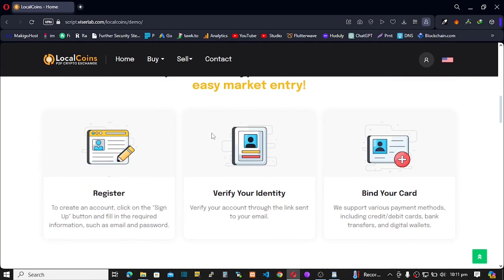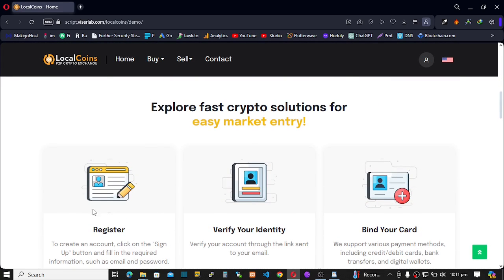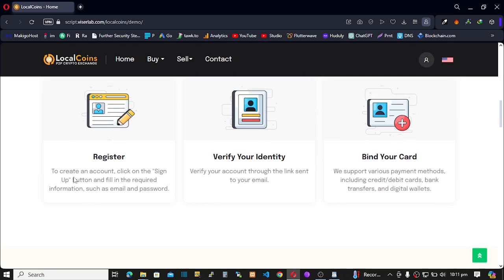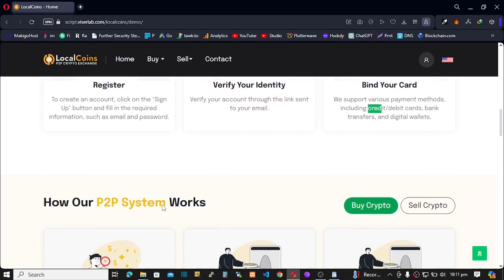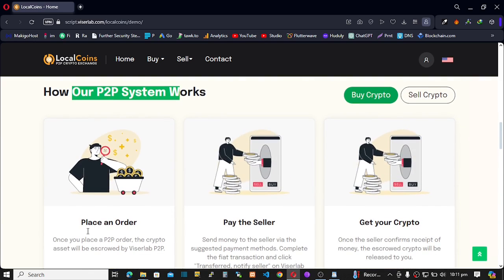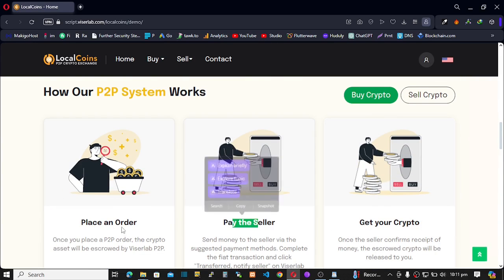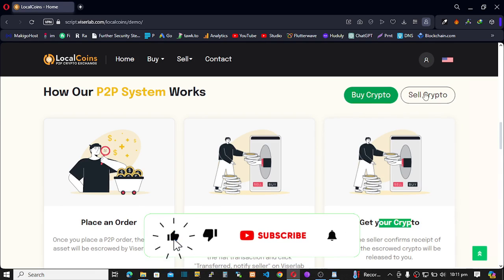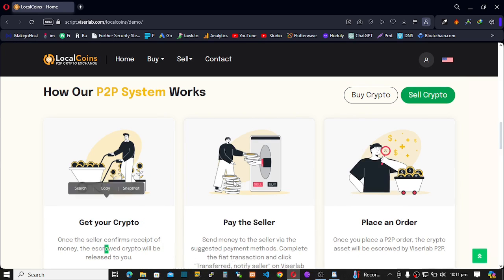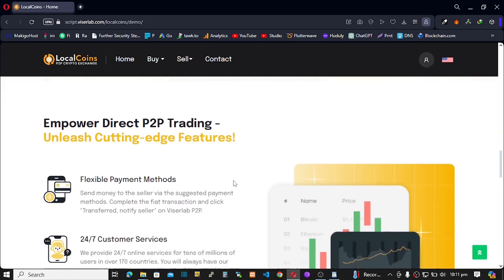Scroll down, and we have this part of our web page. Register, verify your identity, and bind your card. You can edit this text to your likings. How our peer-to-peer system works is here. Place an order, pay the seller, and get your crypto, and that's the buy. Right, we also have sell. Click on it, and I'll show you how you can change all these things later down the line.